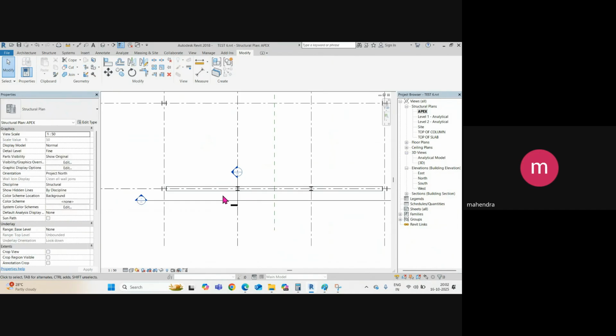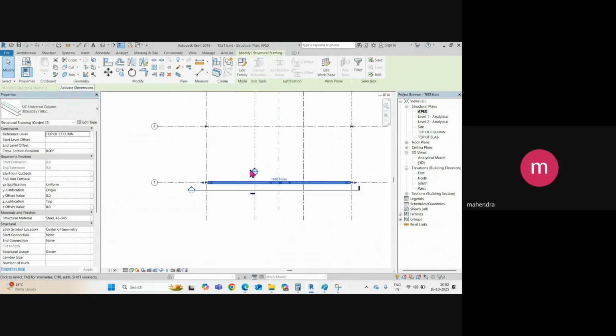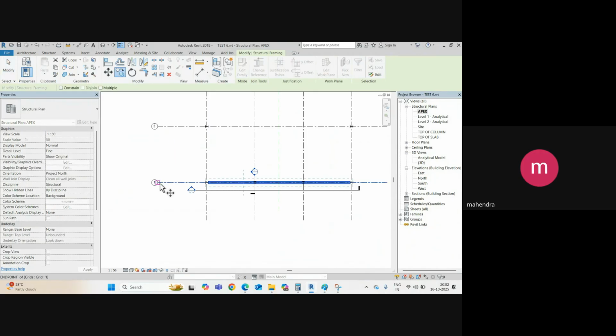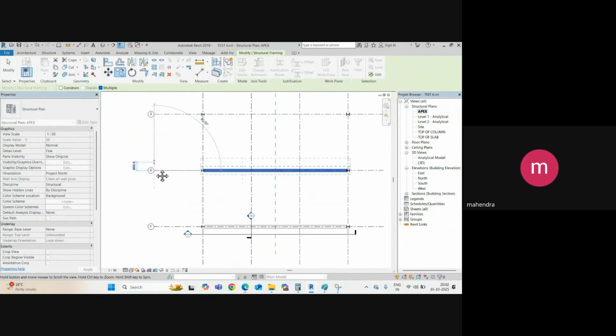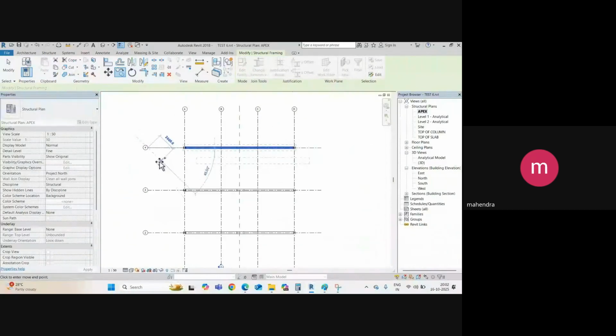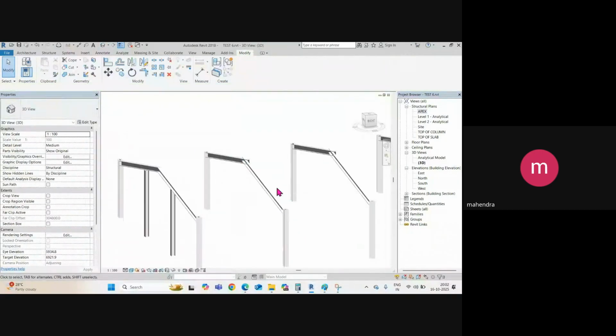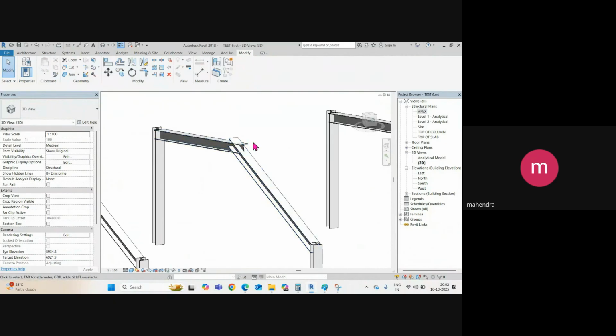So once you select and press control, you can select other rafters. Then type CO, copy on multiple. Then you need to give the base point. So the first point I want to place at grid line 2, then at grid line 3, and at grid line 4. Complete. Okay, and then if you look, this connection or this cut will be removed.